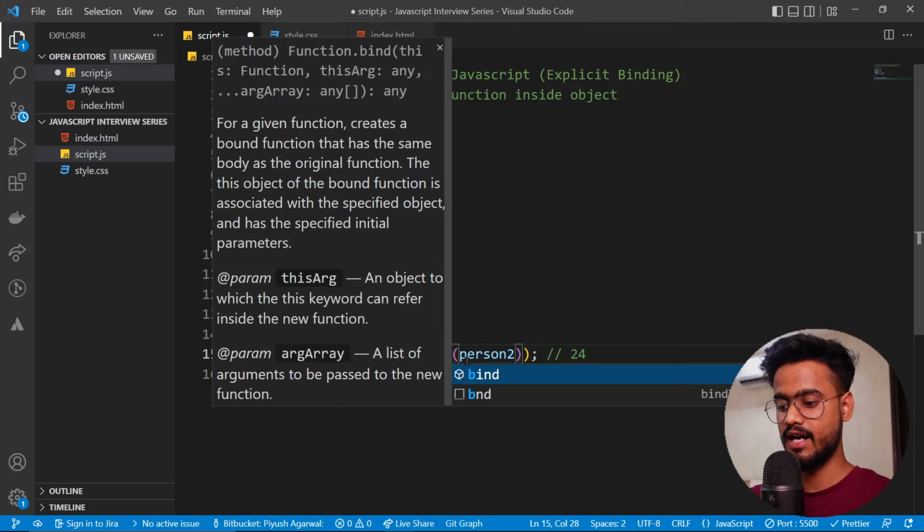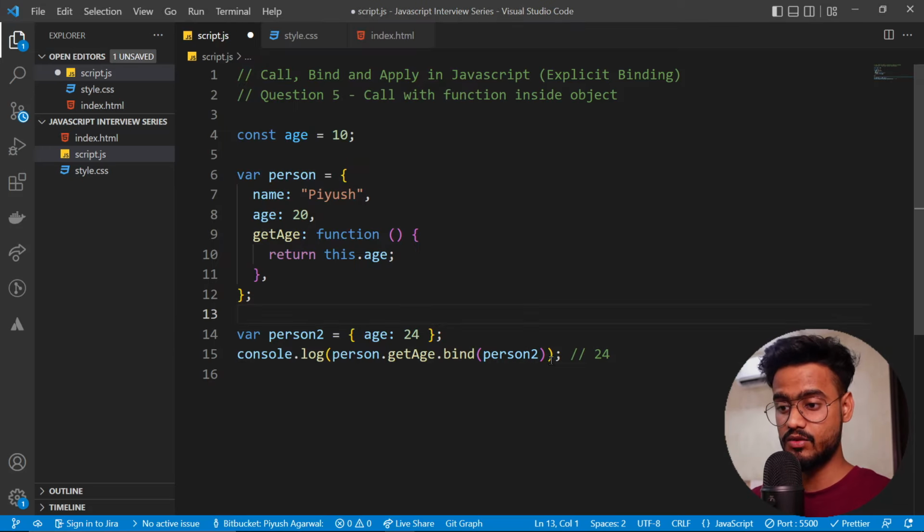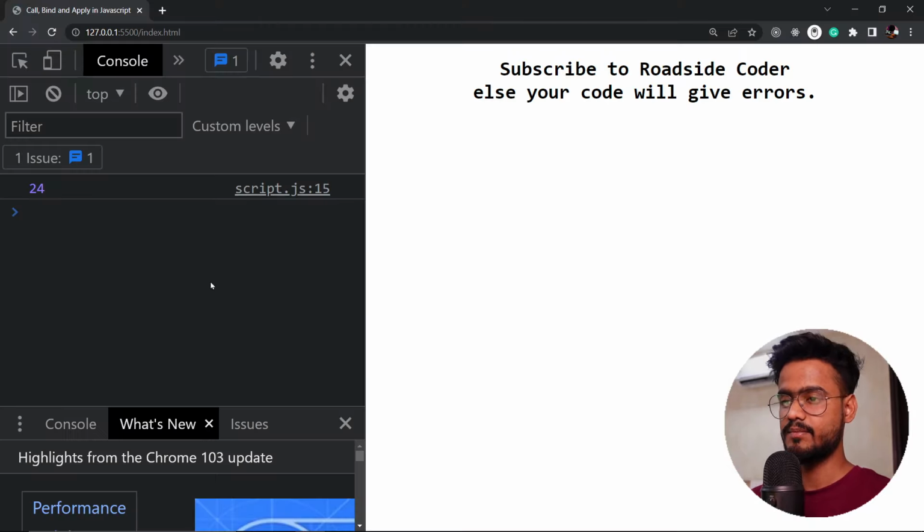And if we add bind, this will return a function to us. So let's call that function over here itself, and yep, same thing.